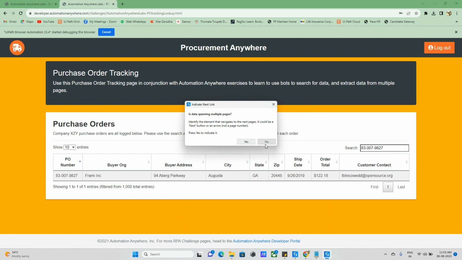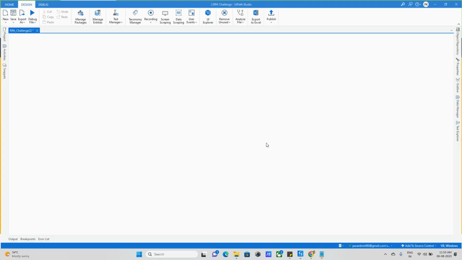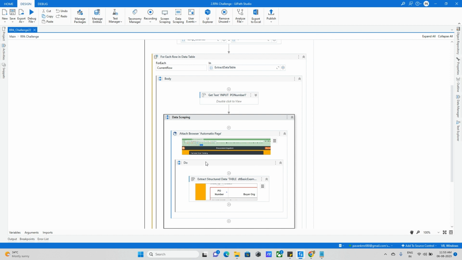I don't have multiple pages. As of now, when I filter, I'm getting the particular PO, so POs are not duplicate. So I'm just clicking the no option for multiple pages. Okay, data has been done.